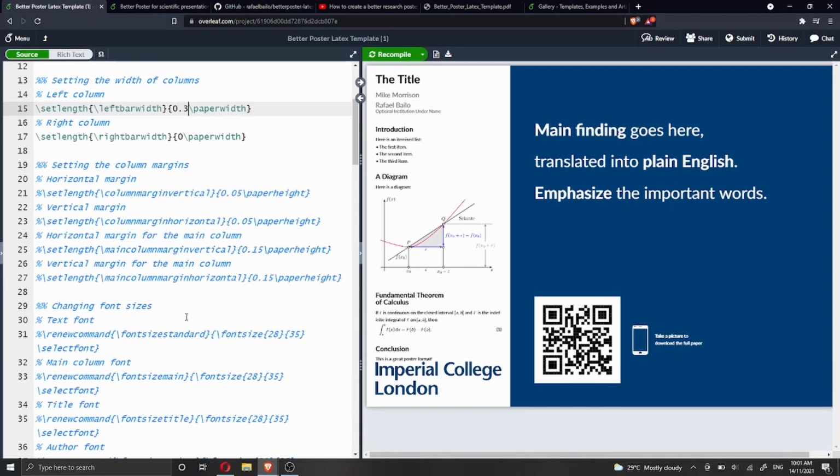One thing that I haven't changed in my poster, and I kept similar to the original template, is the column margin. I didn't want to change the column margin because I think they look nice as they are. You can change the column margin if you change line 20 to line 27. Again, if you want to change something, you just have to change here, and then you can change the margin. Let me actually show you how we can change the vertical column margin. Instead of being 0.05 of the paper height, let's put a very high number, let's put 0.2.